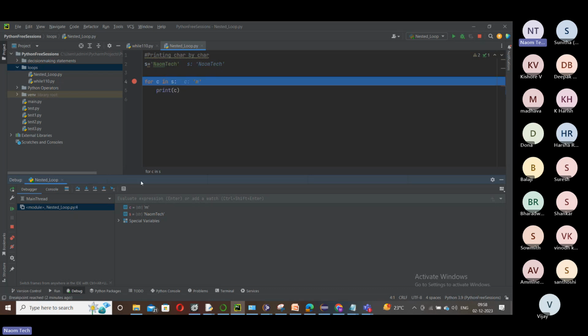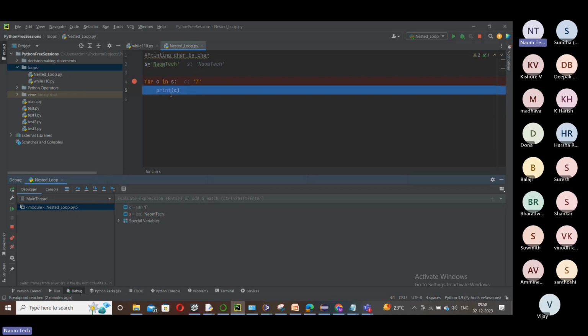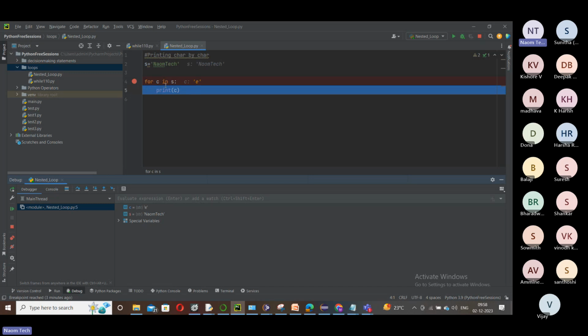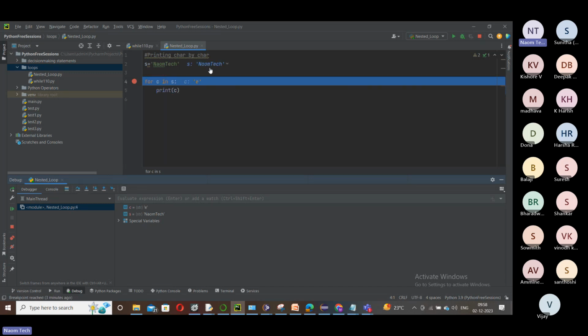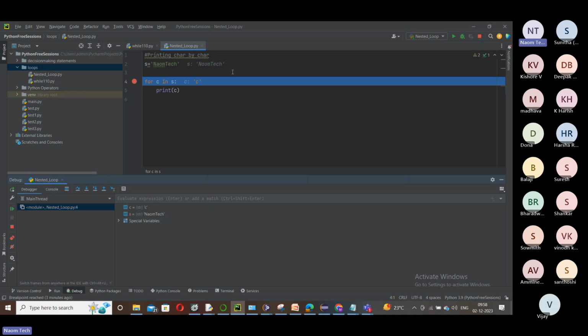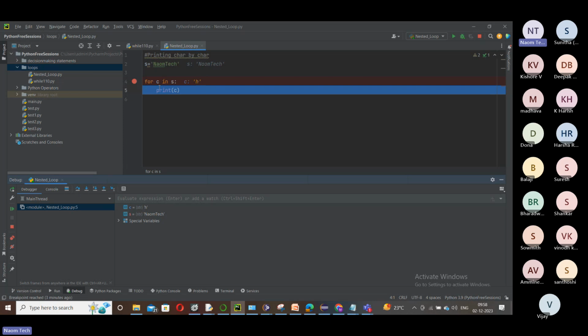After M, what again? T. So now again from this string T gets copied to C and that is printed. You can see here. Okay. Now again after T, it copies E and that E is copied to C and that gets printed. Again after E it copies C. You can see here C is holding C again and that gets printed. Again it has, after C, H. Again that H is copied and that gets printed.